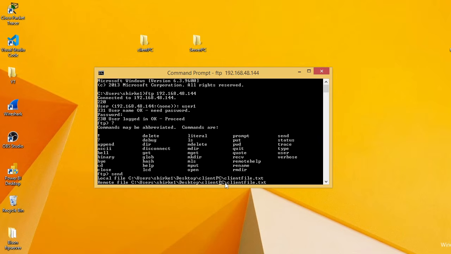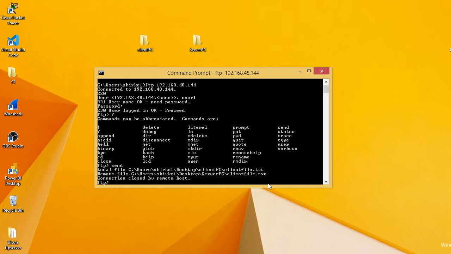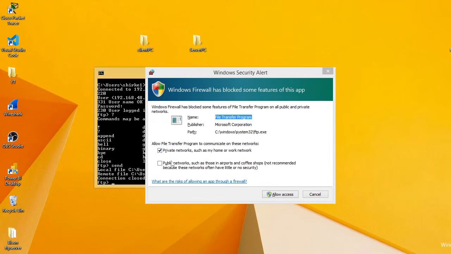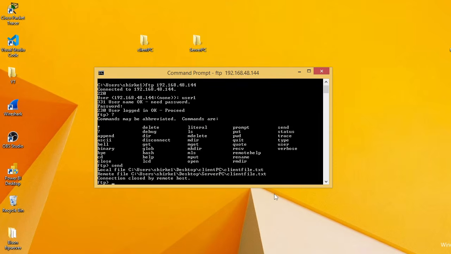So in the folder path, instead of client, I am going to mention server PC. And I want the file, with the same name, to be transferred from the client PC folder to the server PC folder. Then I'm going to enter. It is asking me for firewall permission. For that purpose, it has closed the connection.